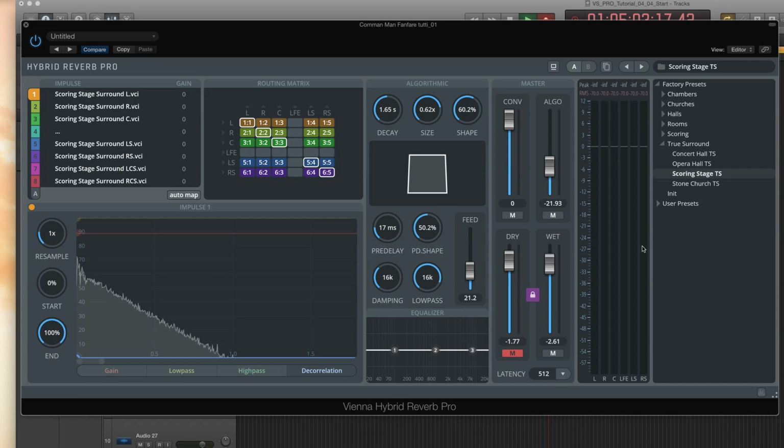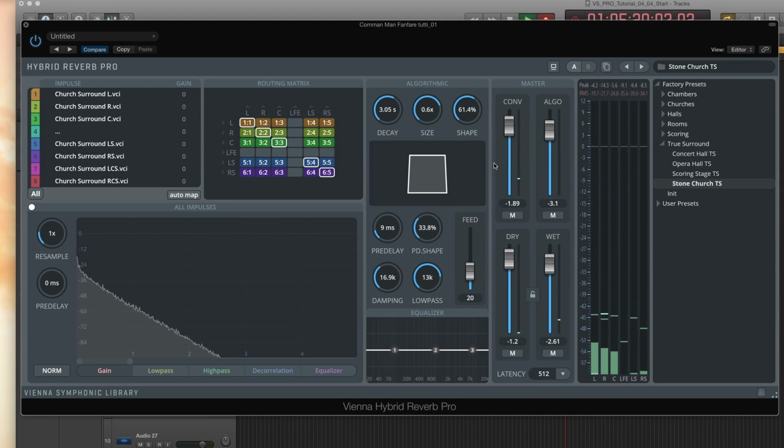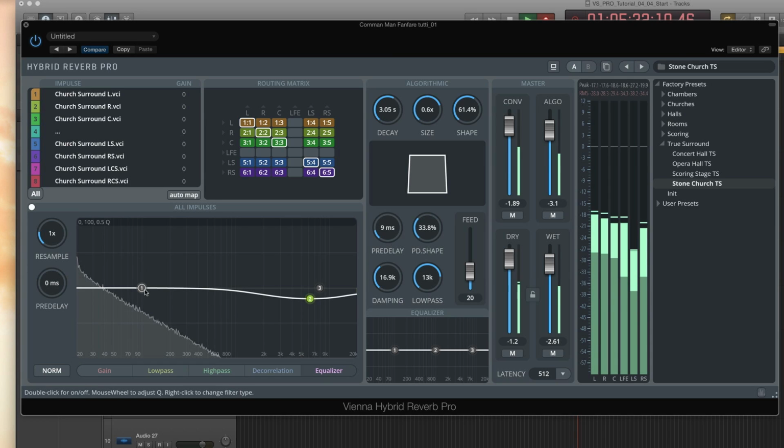Let's load the Stone Church preset. And now we'll click All to apply envelopes to all loaded impulses. And you will also see a 3-band EQ to fine-tune the impulse response files.